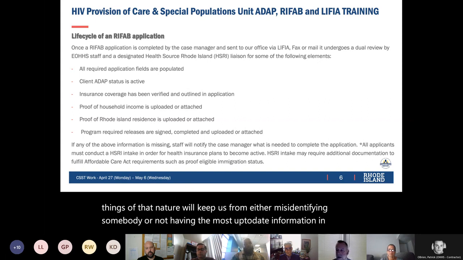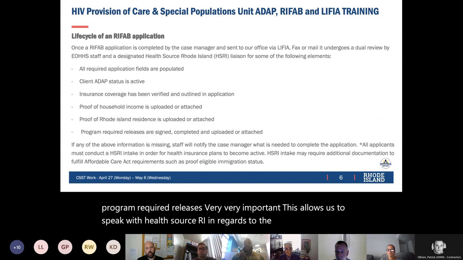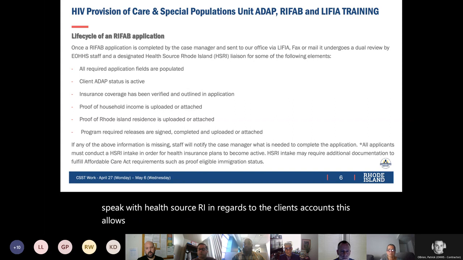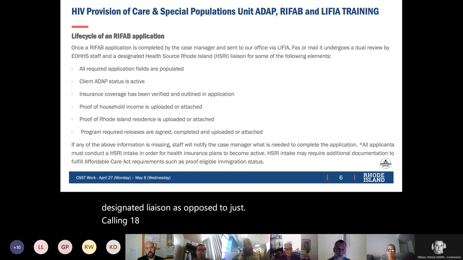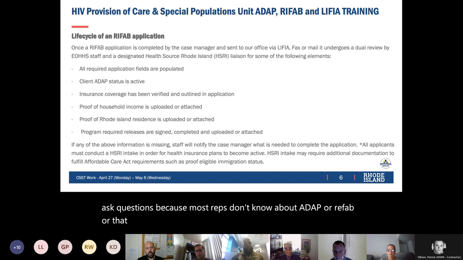Program required releases, very, very important. This allows us to speak with HealthSource RI in regards to the client's accounts. This allows case managers to call HealthSource RI and speak to our designated liaison, as opposed to just calling a 1-800 number and just fishing around and trying to ask questions, because most reps don't know about ADAP or RIFAB, or that there's a premium assistance.